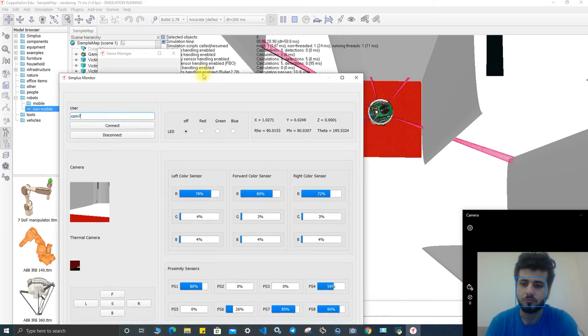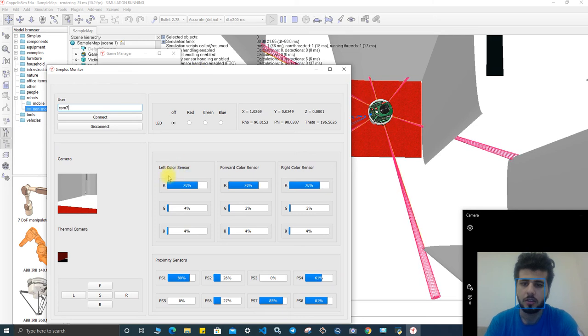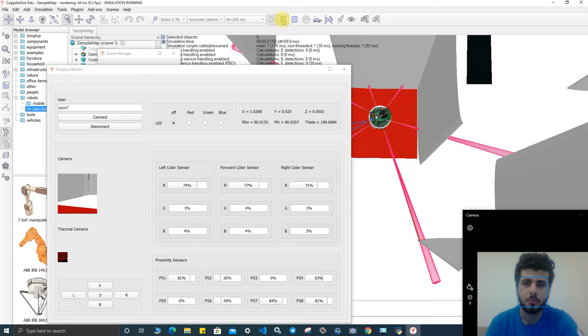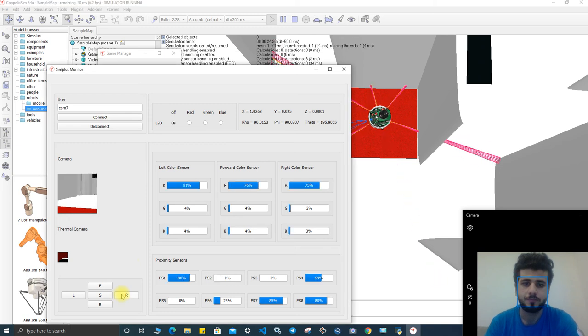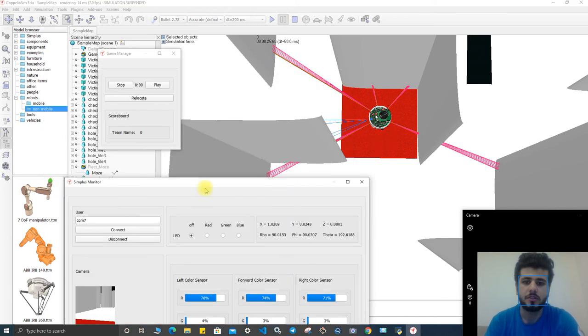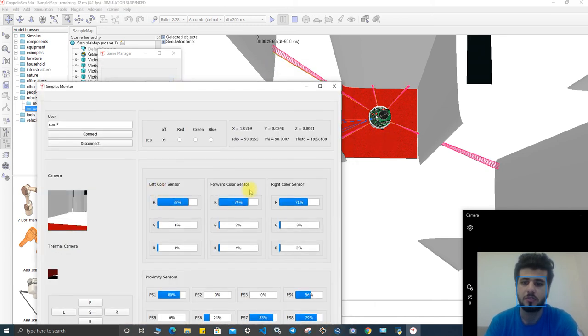Now, looking at this, the robot is moving a little bit. Let me pause it. Okay, that's better. It just rotated a little bit, and then it started detecting this one. Now, as you can see, the robot is on a red tile, so the left, forward, and right color sensors all have very high readings for the red channel.